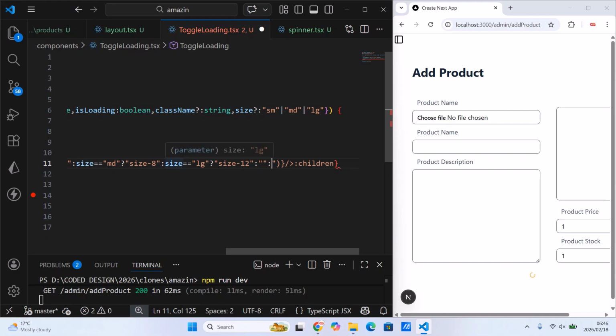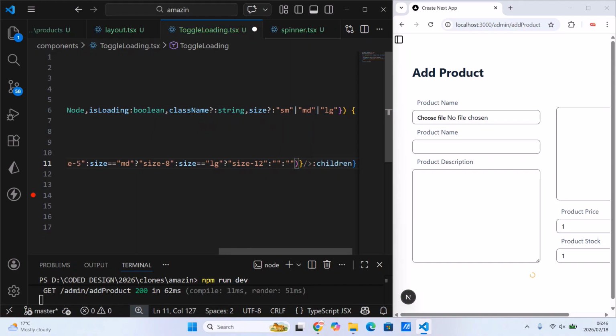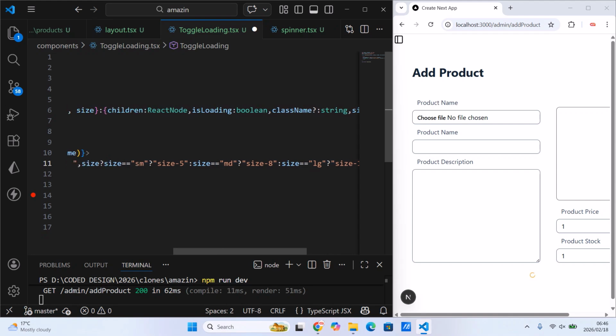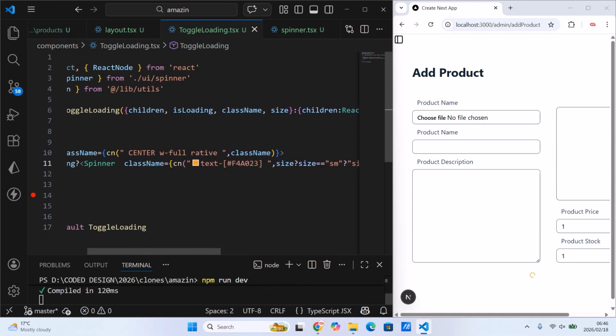If size is equal to LG, do this, size of 12, else do this, else let's close this, do this. So this is more like the final thing if nothing works here. So let's go and test this now.